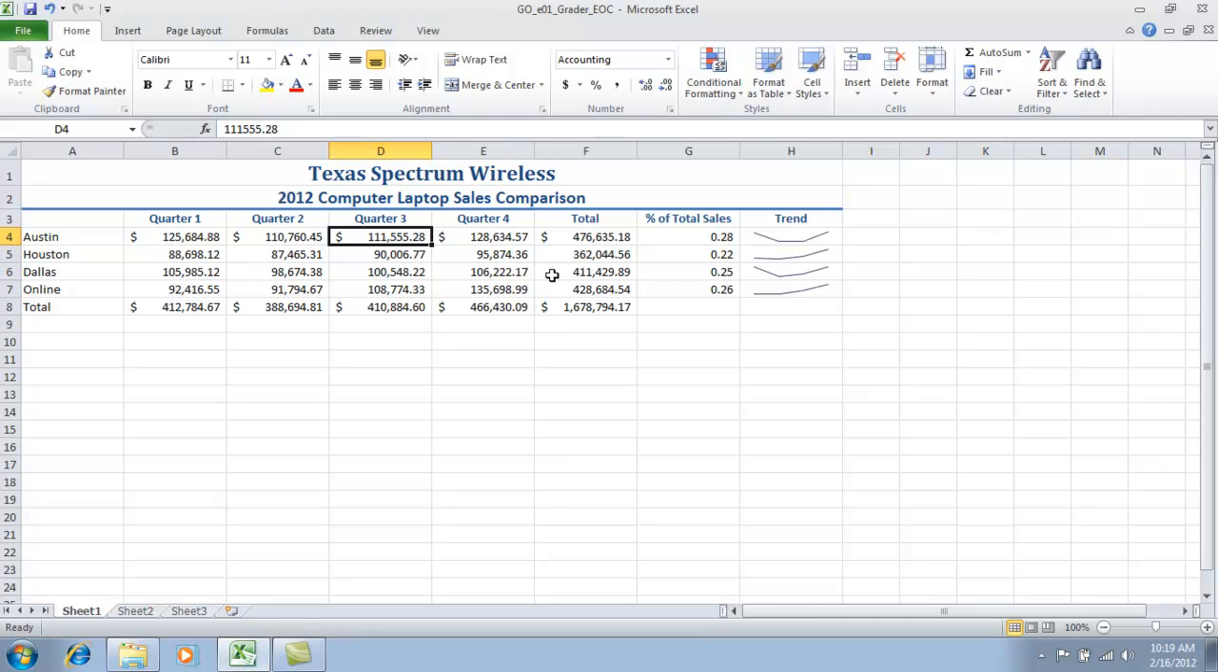And then if you notice the difference between the quarter 3 cells and quarter 4 cells. So quarter 3 is $111,555.28. And then quarter 4 is $128,634.57. So our trend is moving back up. And let's check and see for step number 7. So we have completed step number 7. So let's save our work.